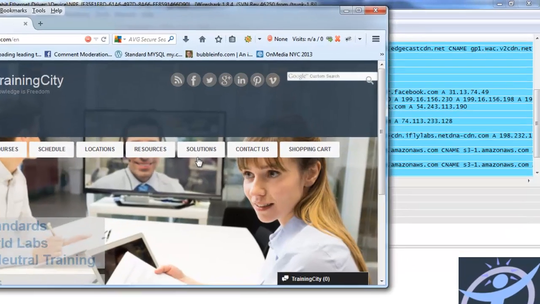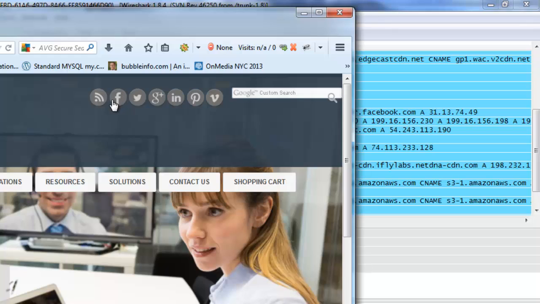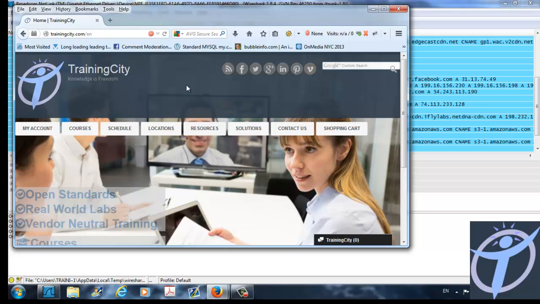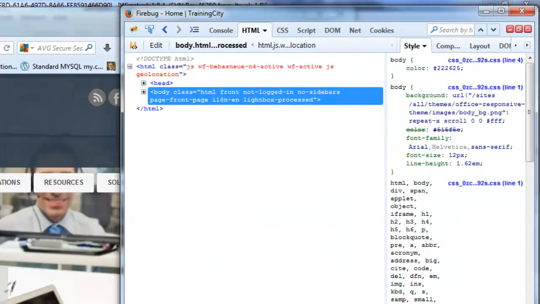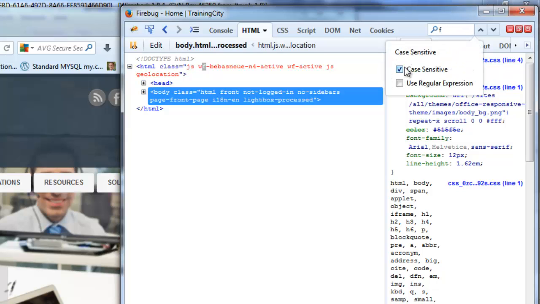So here's the page. If you look closely, you'll see that there is Facebook, Twitter, Google+, LinkedIn, Pinterest, Vimeo. All of these links here will be in the HTML code and will require additional DNS queries. A lot of people don't realize that visiting one website can result in many DNS queries to allow the page to populate. If we take a little closer look, open the Firebug add-on to Firefox, we can actually search for these domains in the text.